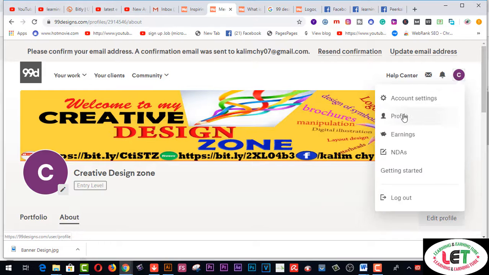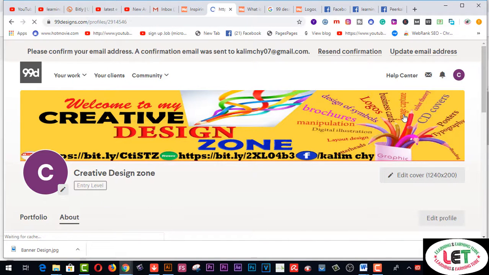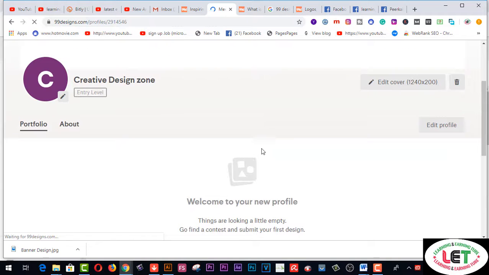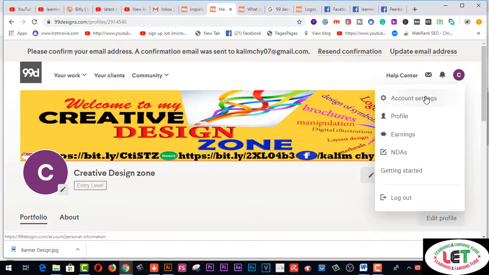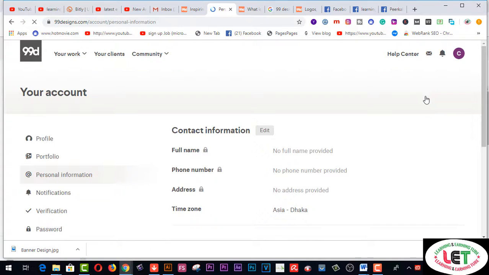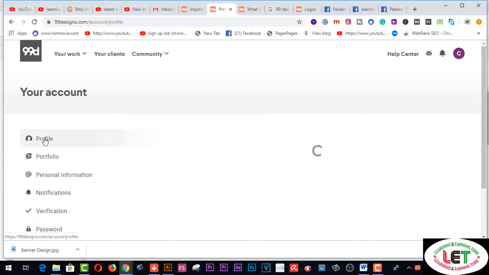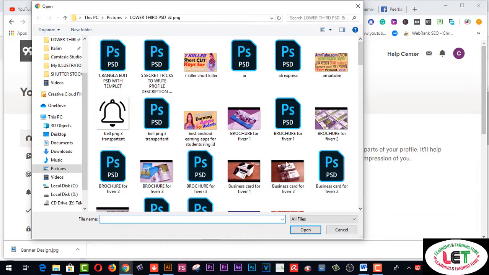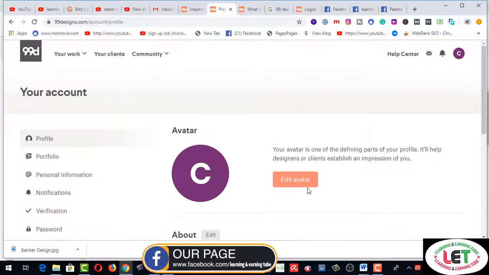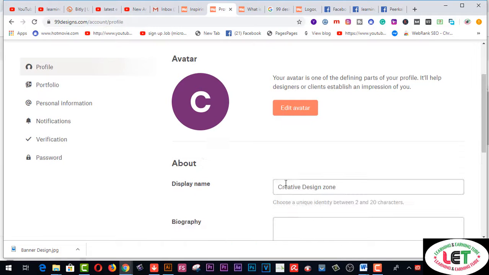First of all, I have to decorate my portfolio. After clicking here, you will see this one, and about, and I have added this one here. And account settings. This is very important to ensure your earnings from this site. First of all, I will click on profile here, and this is an avatar which I created in my Illustrator CC. After clicking here, you will get an interface like this from your PC. Okay, add this one.